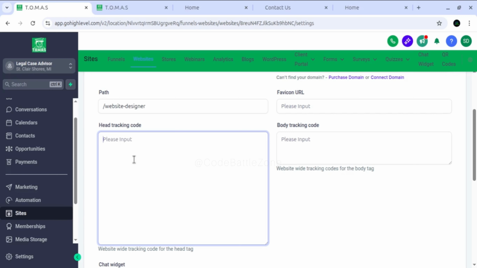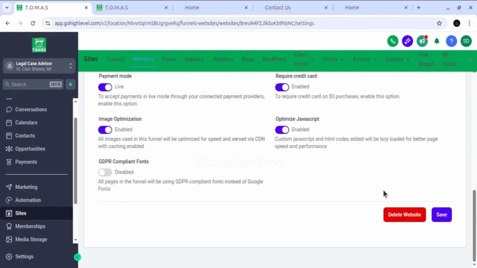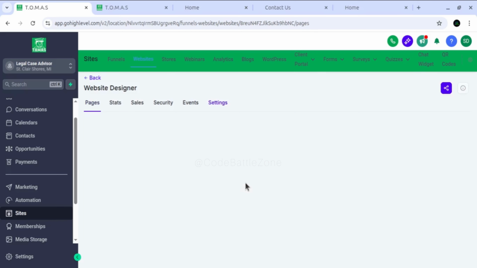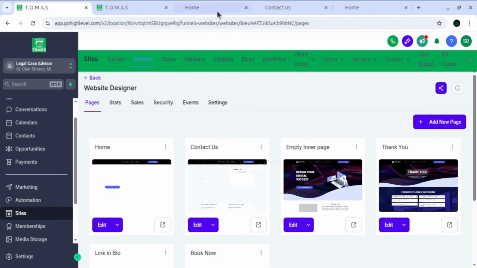But here you can also use the global CSS. I already copied the CSS, just pasting it here, but here we need to use the style tag. That's it. Save. So it will work globally.